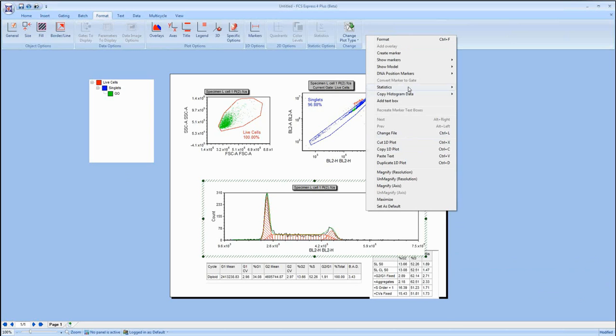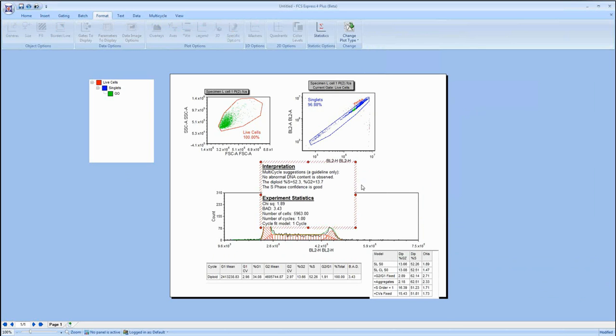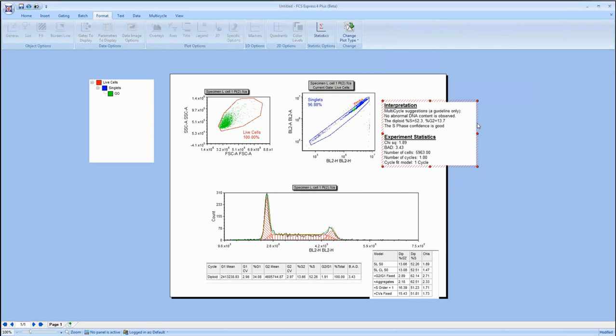And finally, the last thing that multi-cycle will give you is these DNA experiment statistics. So they'll give you an idea of what's going on with this cell cycle based on what multi-cycle sees in the modeling. So they can see here that there is no abnormal DNA. It gives you the diploid populations, how good the S-phase confidence is, and a few other things about the experiment statistics that may be useful. So there's a lot of things you can do here with this multi-cycle analysis once you have that in there.